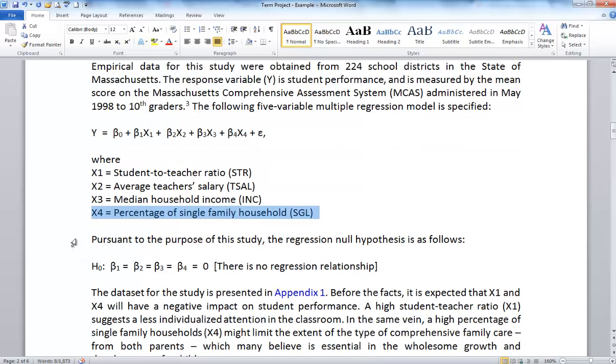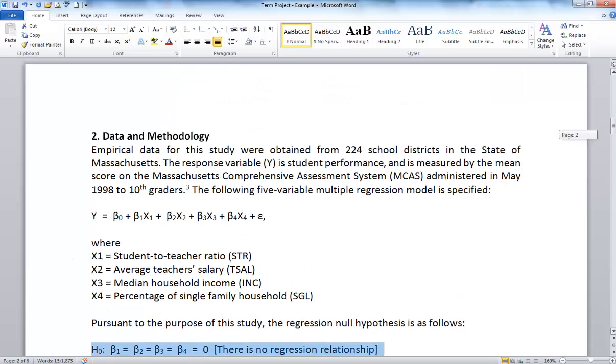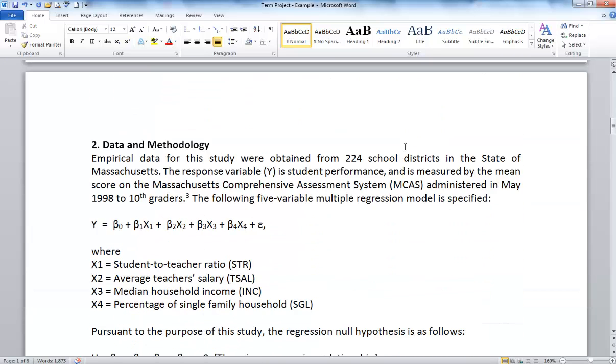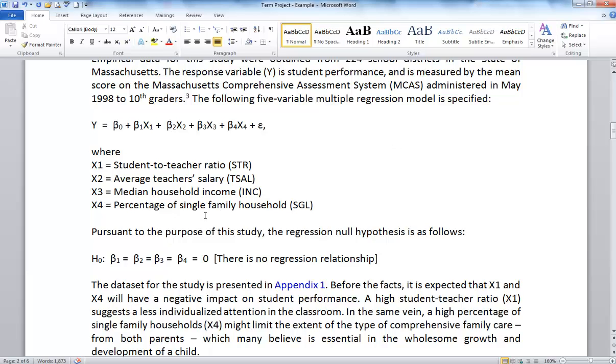Now then, pursuant to the purpose of this study, the regression null hypothesis is shown here. Now remember, the purpose of this study, if I may scroll right back up here, is to investigate if a relationship exists. So this type of multiple regression study requires that your null hypothesis be a hypothesis for the entire regression, whereby it's a null hypothesis that all of the coefficients are equal to 0. Because if any of them is not equal to 0, then you would reject the null hypothesis.